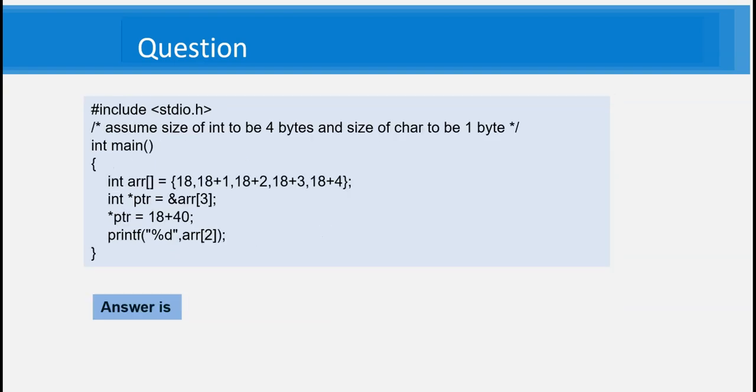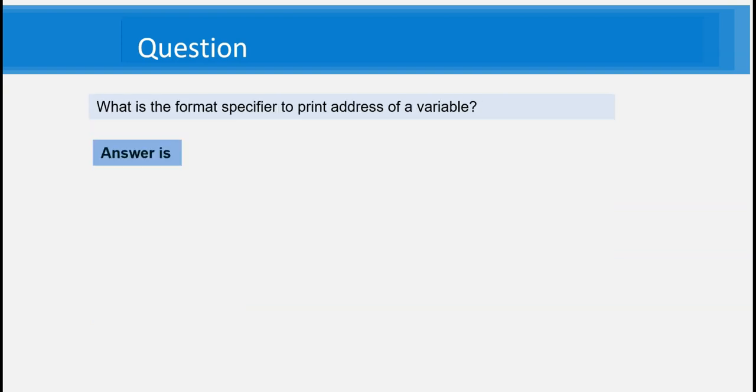Next question: integer array, right? The array is 18, 19, 20, 21, 22. These are the 5 values in the array. And your pointer is pointing to the third index of the array, that is 21. It is pointing to 21. Now you are doing star ptr is equal to 58. So the third index is changed to 58. Now you are printing array of 2. What will be the answer? So array of 2 is still 20. There is no change made to that element, so it will still print 20.